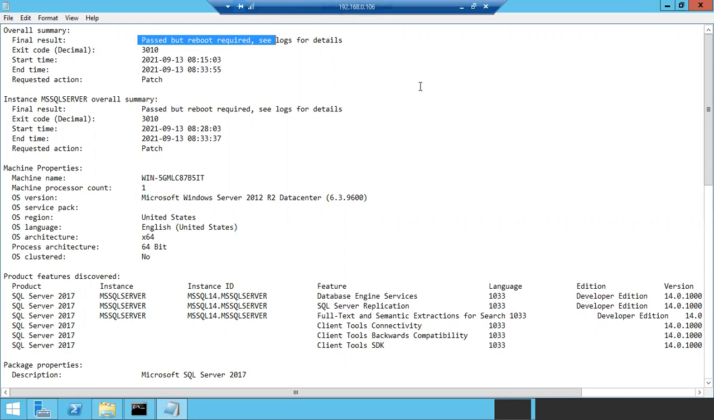Before patching, just reboot the server once. Why? Because a lot of maintenance activities will be done by the Microsoft team, Windows team and all. So sometimes they don't restart the server. If you don't restart the server, one check will be there, the restart check. So the restart check will fail during patching. A restart check will be there for installation, and for patching itself.